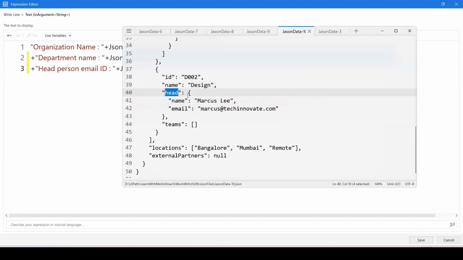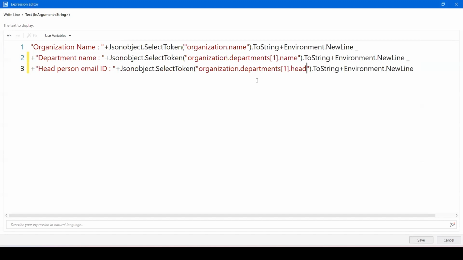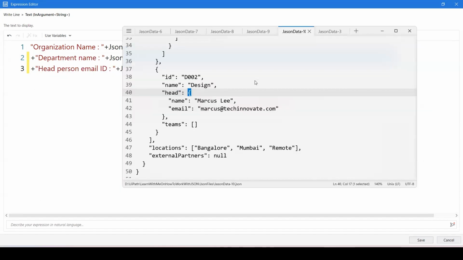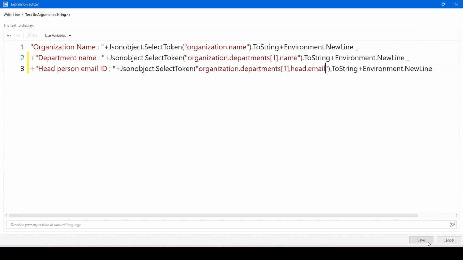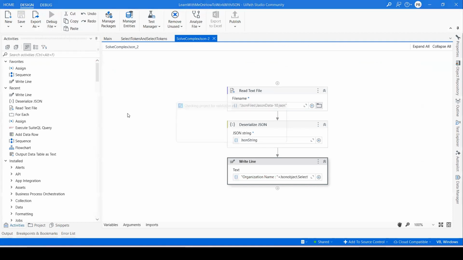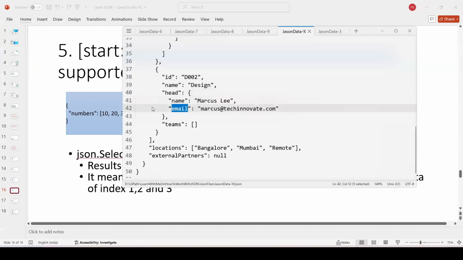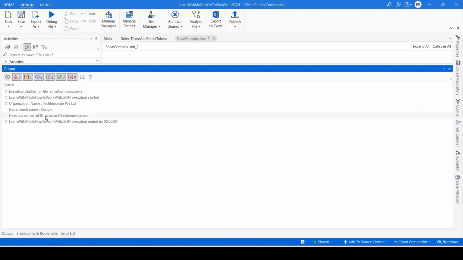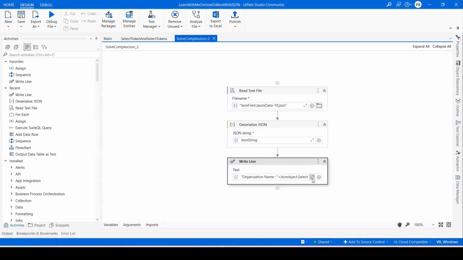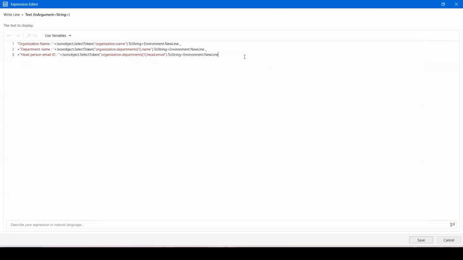And again, this is not an array. So you don't have to give the square bracket or anything. Just give a dot and then email. So this should give you the email ID of Marcus, who works in department design. Got it. Now you have the answer to the first couple of requirements.